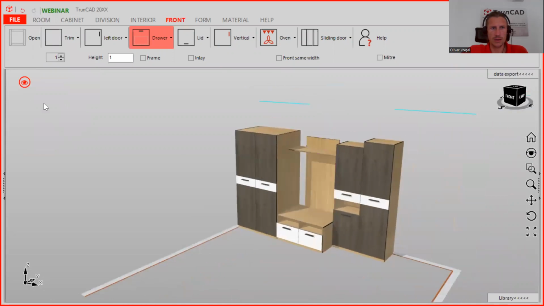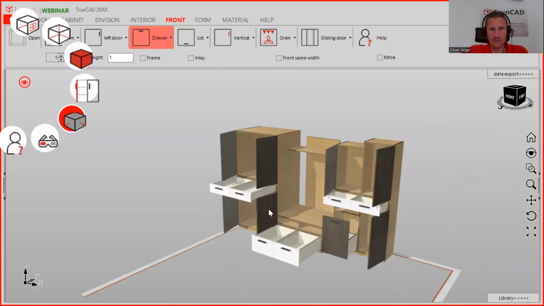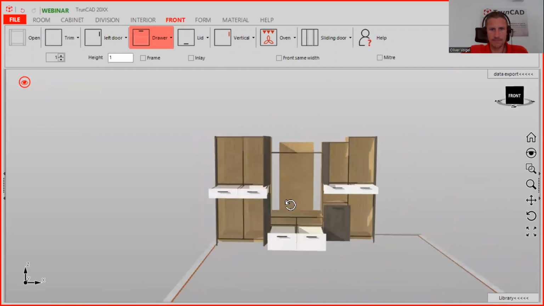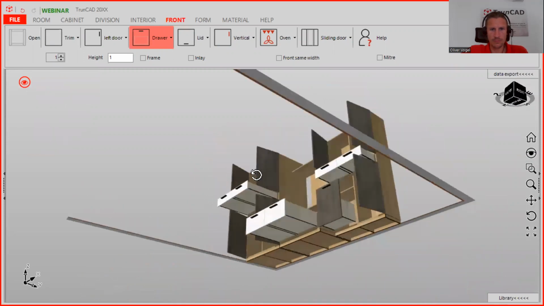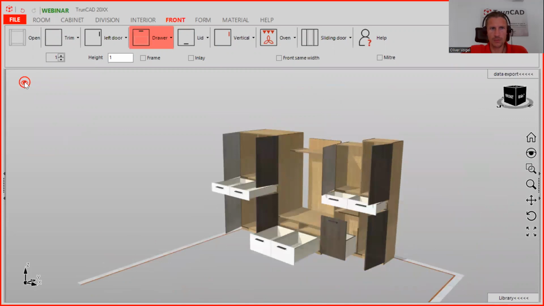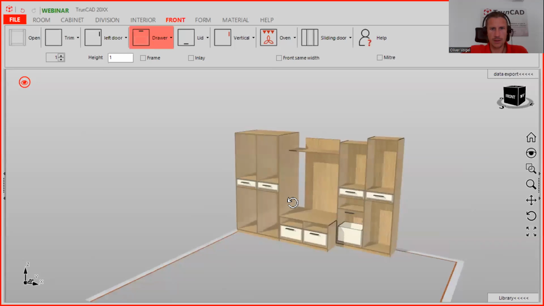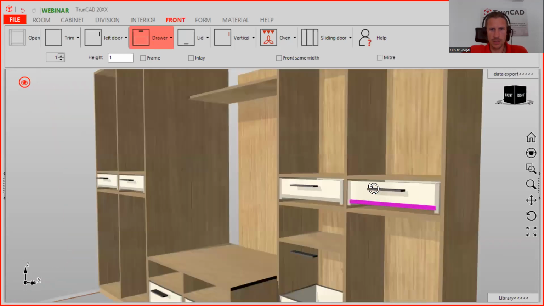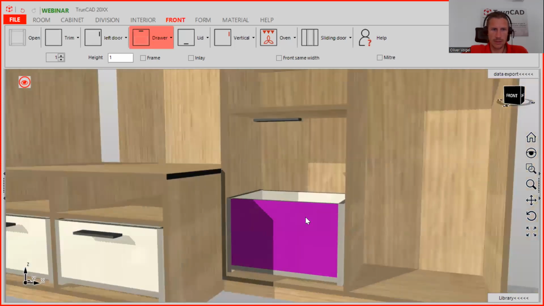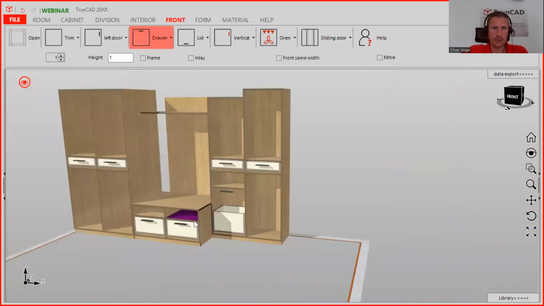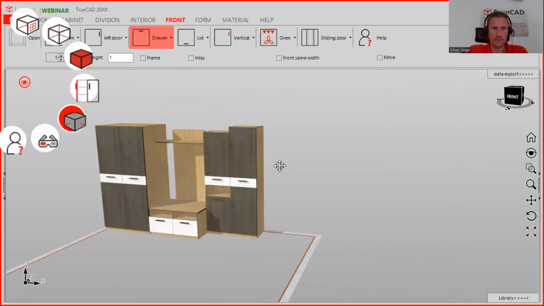Yeah, you can click on the red eye again, present it with open fronts, or with visible fronts. You see, you can check inside. Or you can originally show it with the drawn fronts.